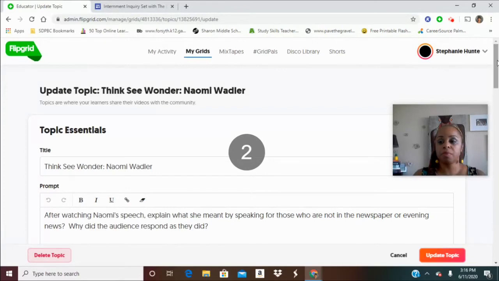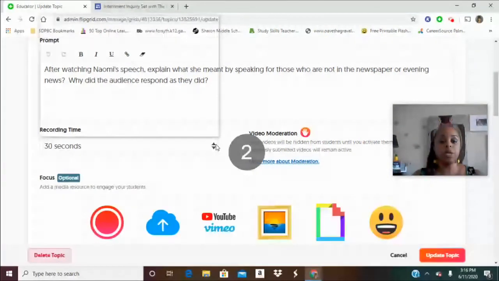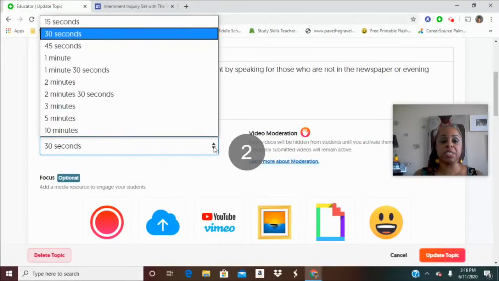I'm going to scroll down a little bit. Those are your two core tasks. But you can set the duration of time in which your students will interact with your prompts. Here, it's set to 30 seconds, but we can change it to much shorter, 15 seconds. We could go very, very long, to 10 minutes. Depends on the nature of your assignment.